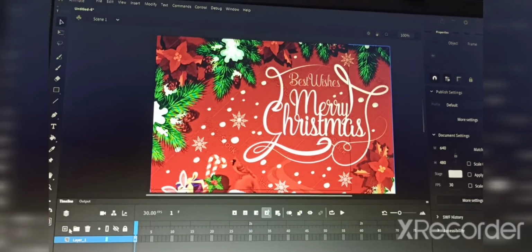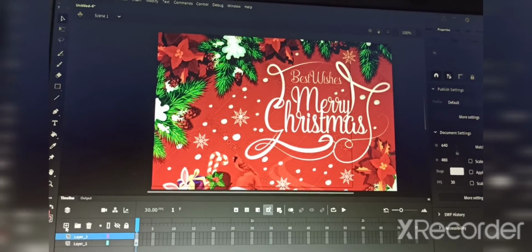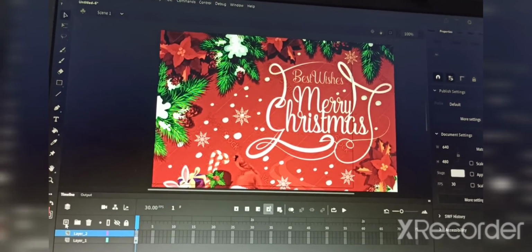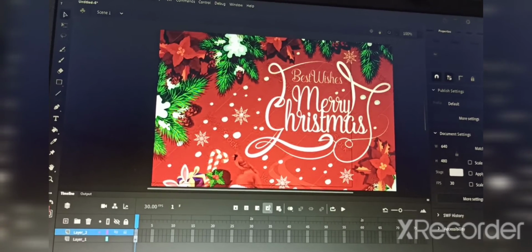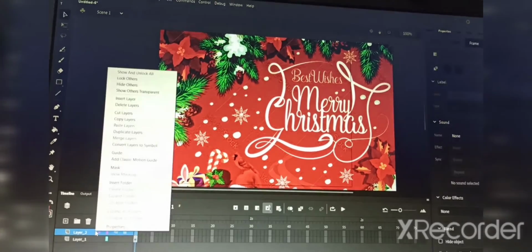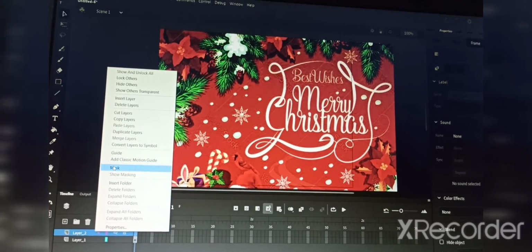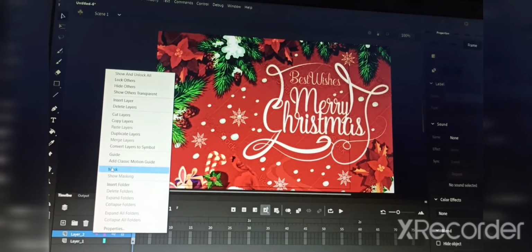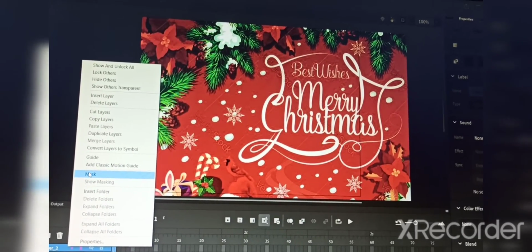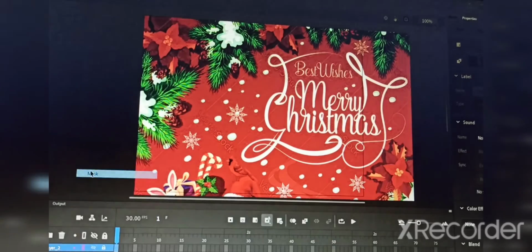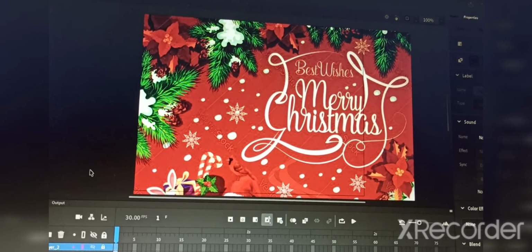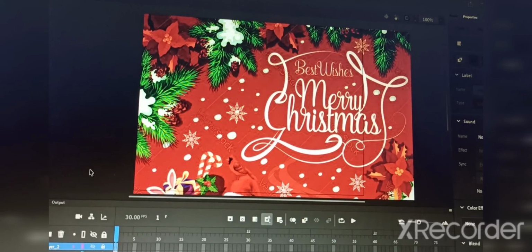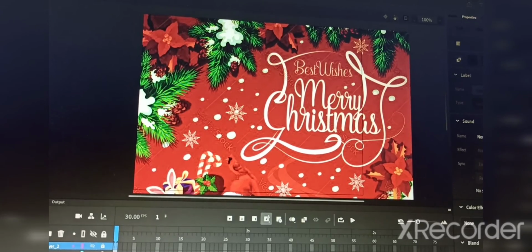We will create here a second layer. On the second layer, we will click the right mouse button on the second layer, and here you can see there is a mask. Can you see this? Yes, there is a mask. Click on this mask. When you click on this mask, the animated layer becomes a mask layer, locked against change and linked with the layer below.